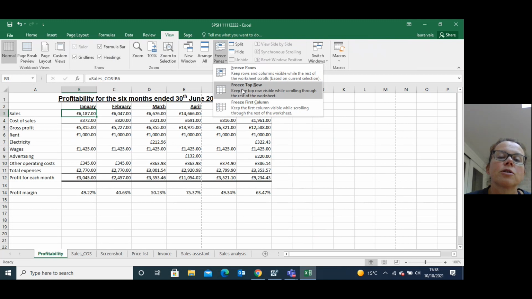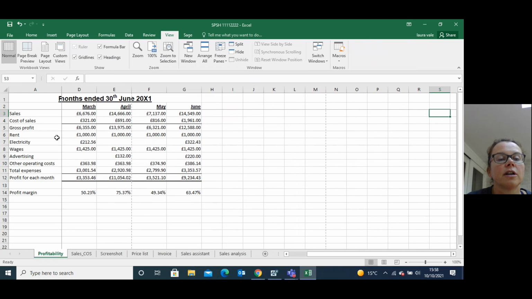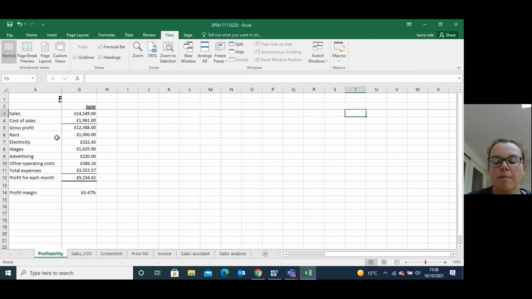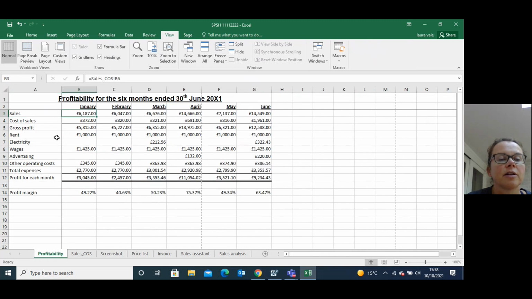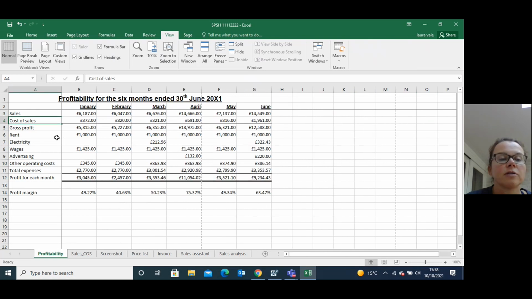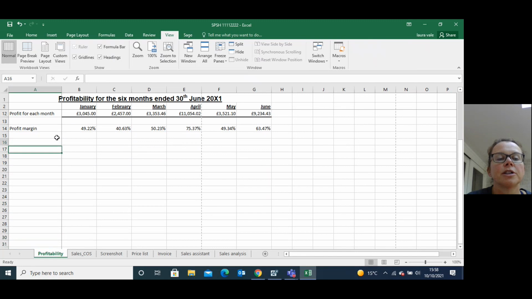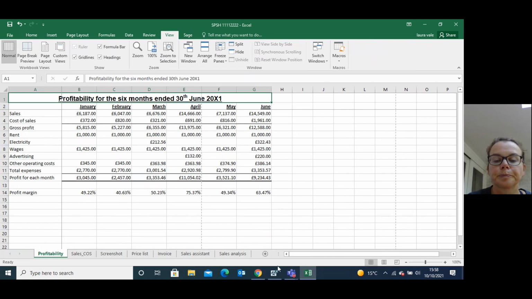which gives you an option to just freeze the top row or just freeze the first column. But by clicking in that box first, if I now go freeze panes, see those little lines that have arrived? So then if I scroll across, it keeps column A there, so I can always see those headings. And likewise, if we scroll down, you can see it keeps the January, February, March. Okay.